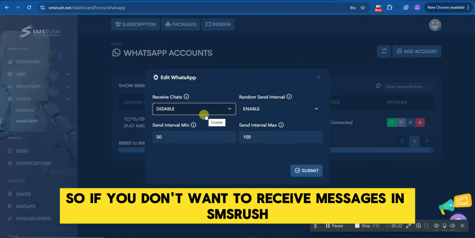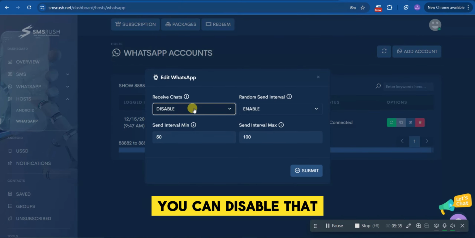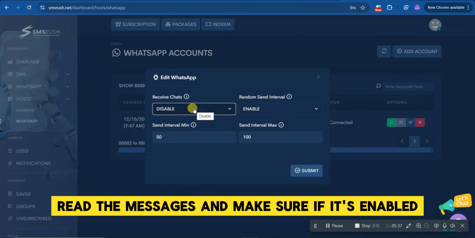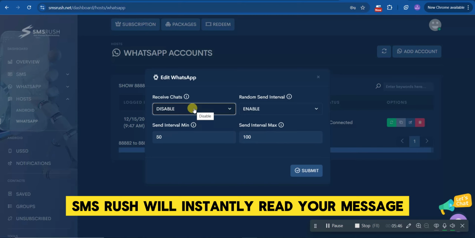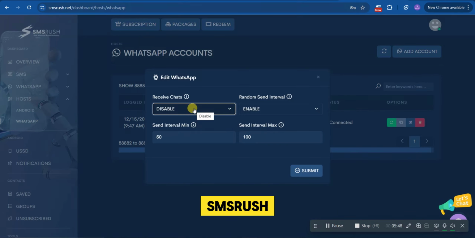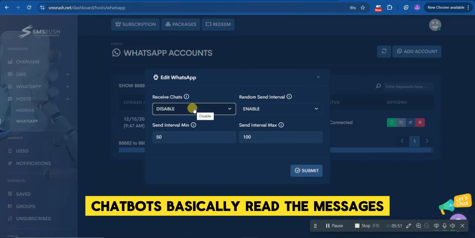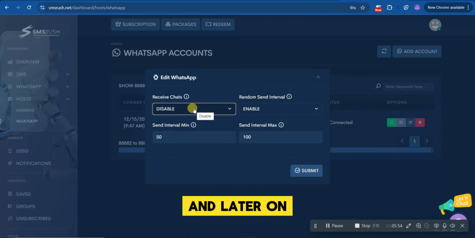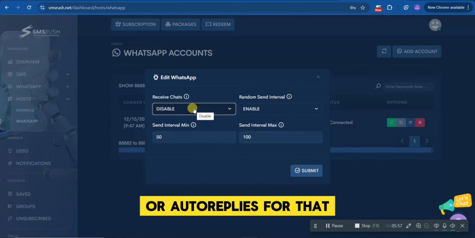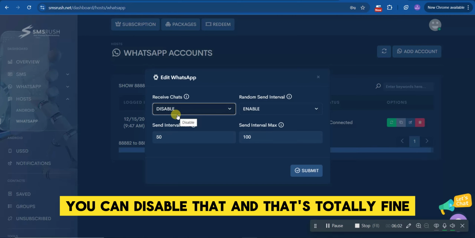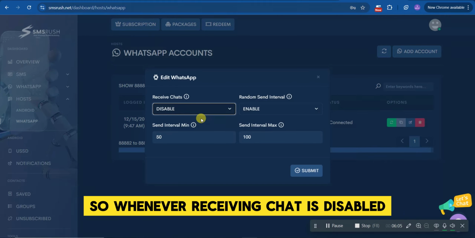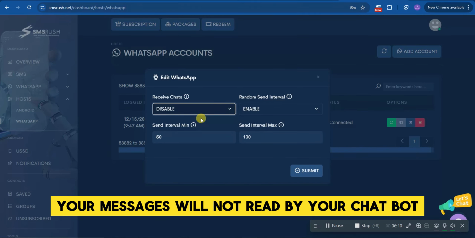If you don't want to receive messages in SMSRush, you can disable that, and then your bot will not be able to read the messages. If it's enabled, when a customer sends a message, SMSRush will instantly read it. The SMSRush chatbots basically read the messages and can reply automatically, and later on I will teach you how to create chatbots or auto replies. If you don't want to use that, you can disable it, and that's totally fine. Whenever receiving chat is disabled, your messages will not be read by your chatbot.